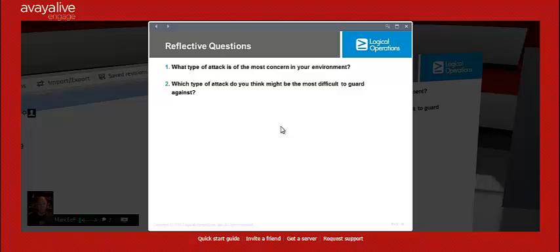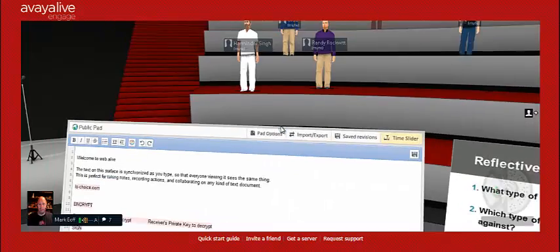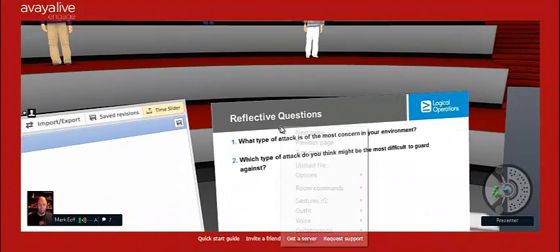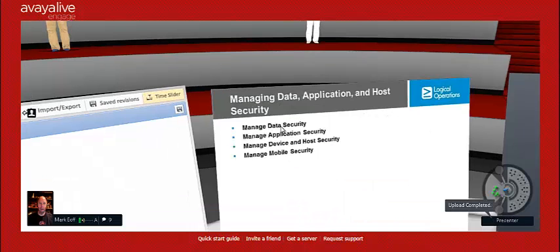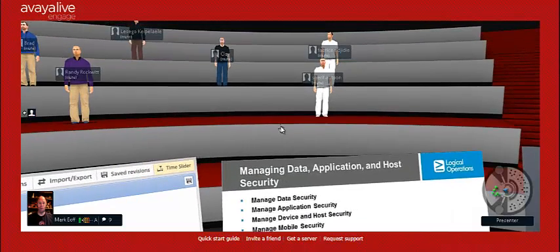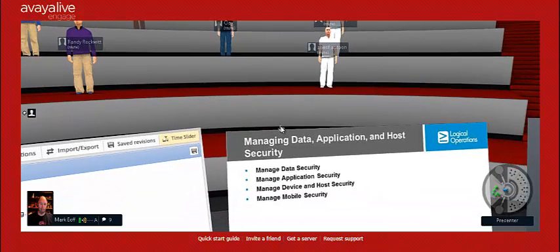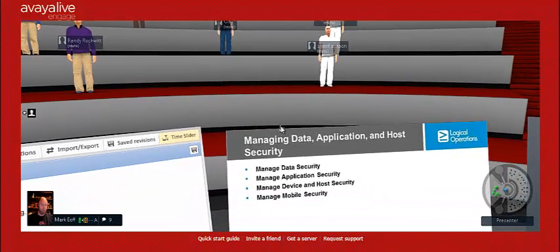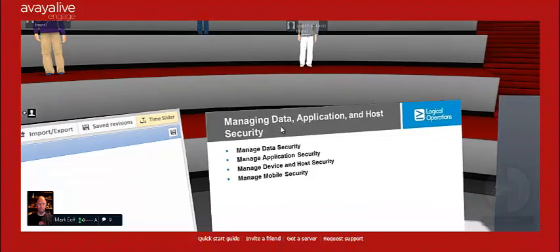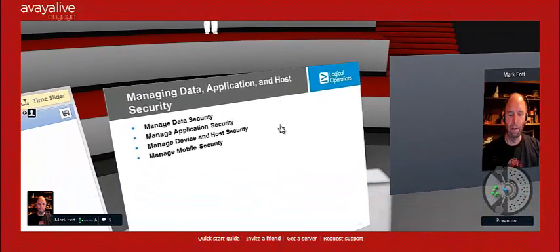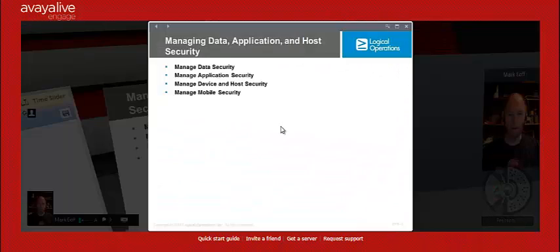So give me a minute to upload the new and improved PowerPoint presentation. Managing data, application, host security, right? So we'll look at managing the various things you can see on the slide there. No sense belaboring that point. All right, and I got to move to this.